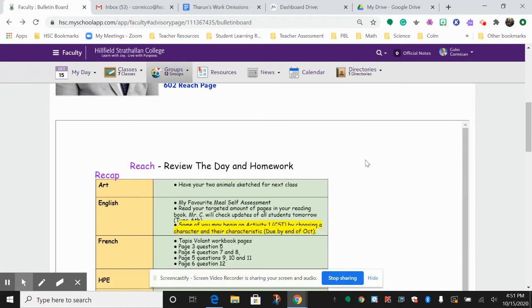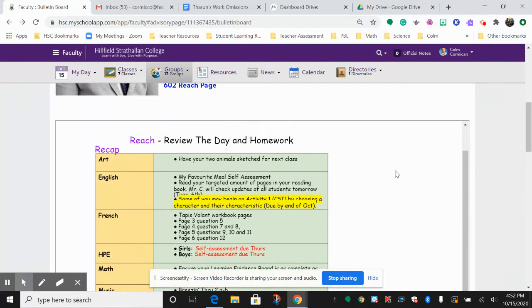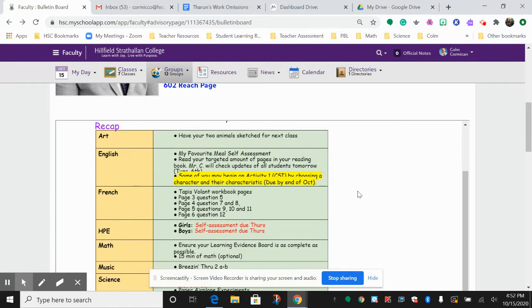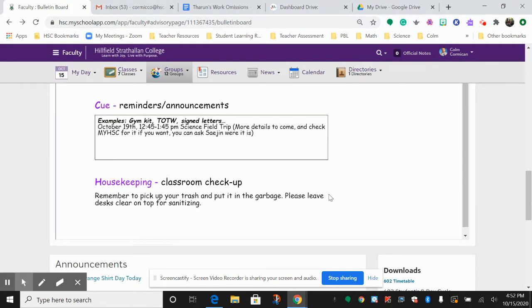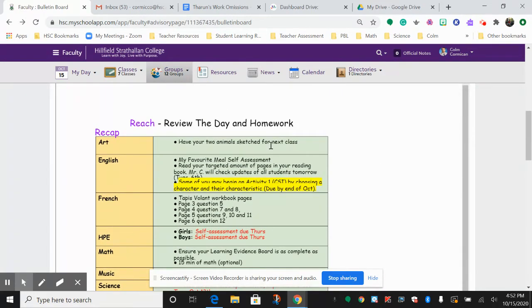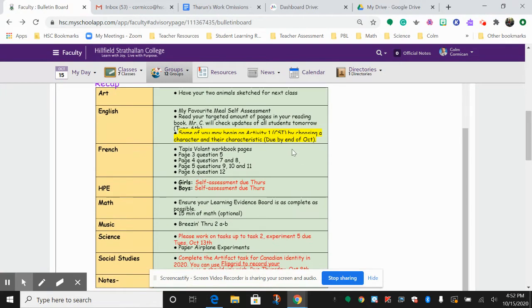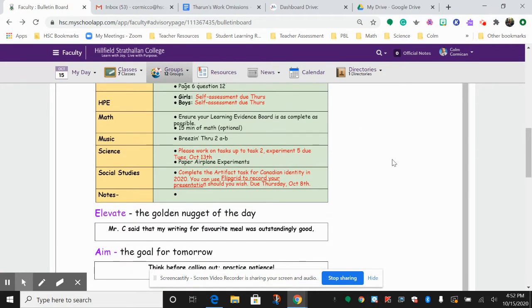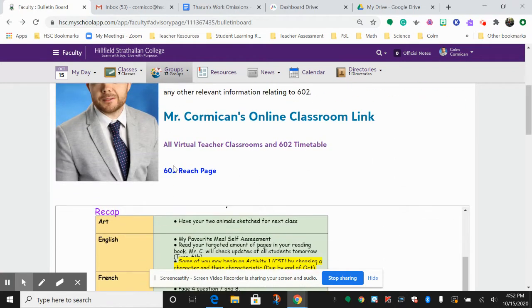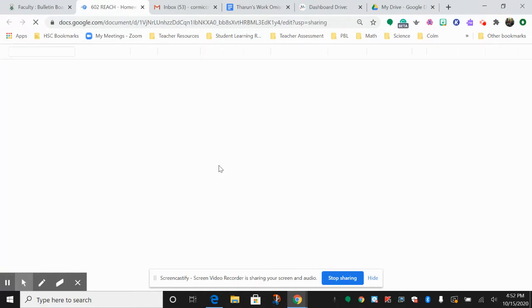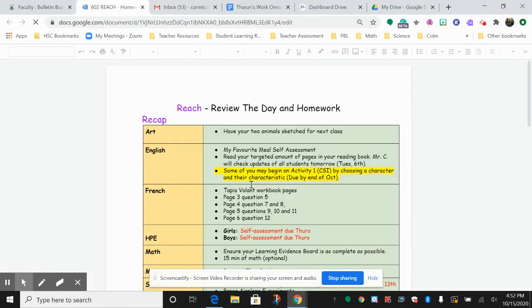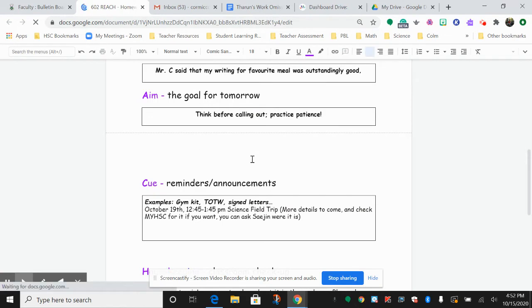You're probably thinking, what does REACH stand for? Well, it's an acronym for Recap, Elevate, Aim, Cue, and Housekeeping. And the recap part is a digital table which outlines to our students what exactly is due in their respective subjects, and we update this as a live, ongoing document. The document is embedded and lives on the MyHSC home form page here. Students can access it directly by clicking on this link. It takes them directly to the doc, and they can engage a little bit closer with that there.